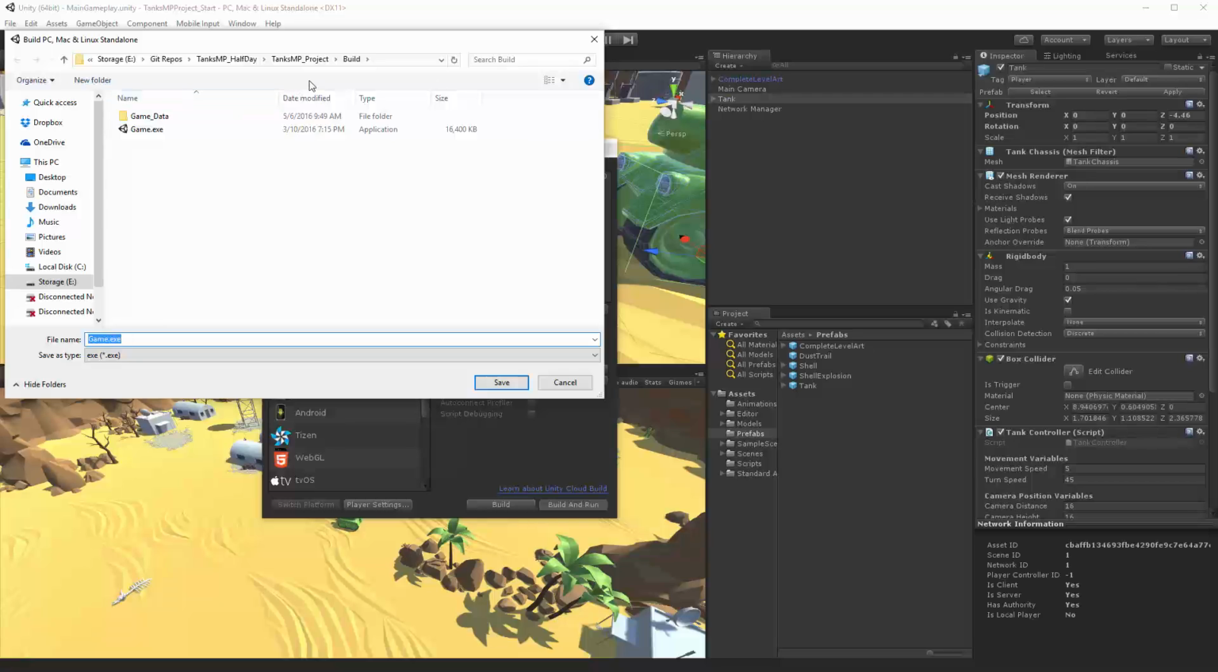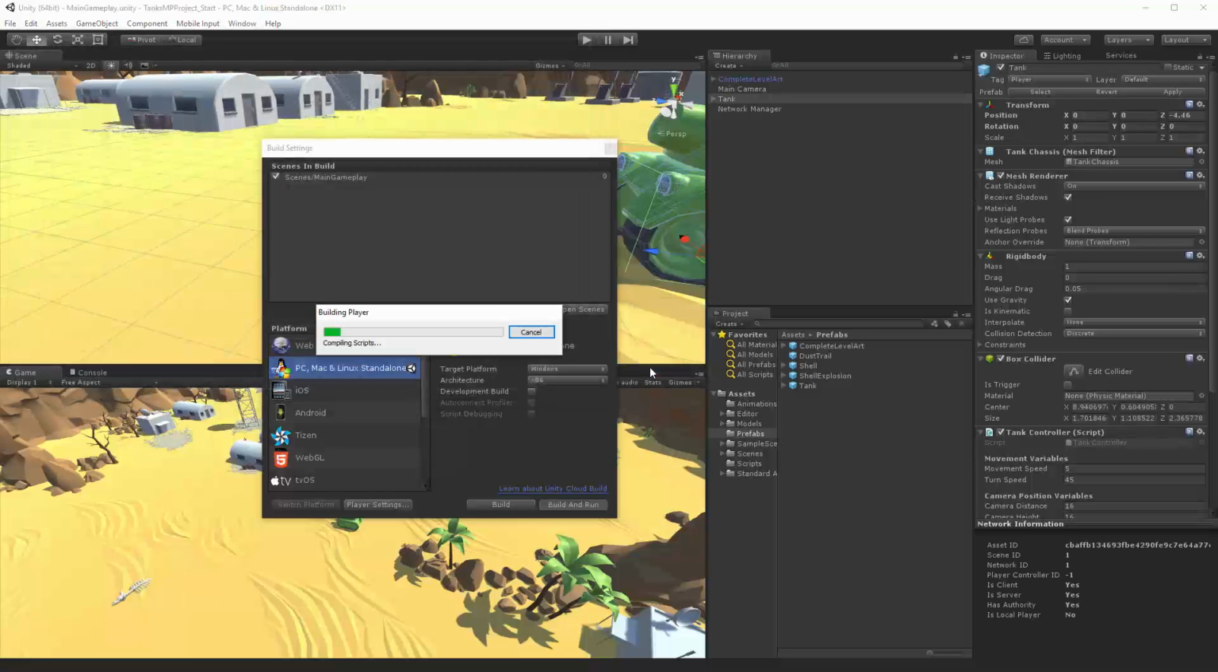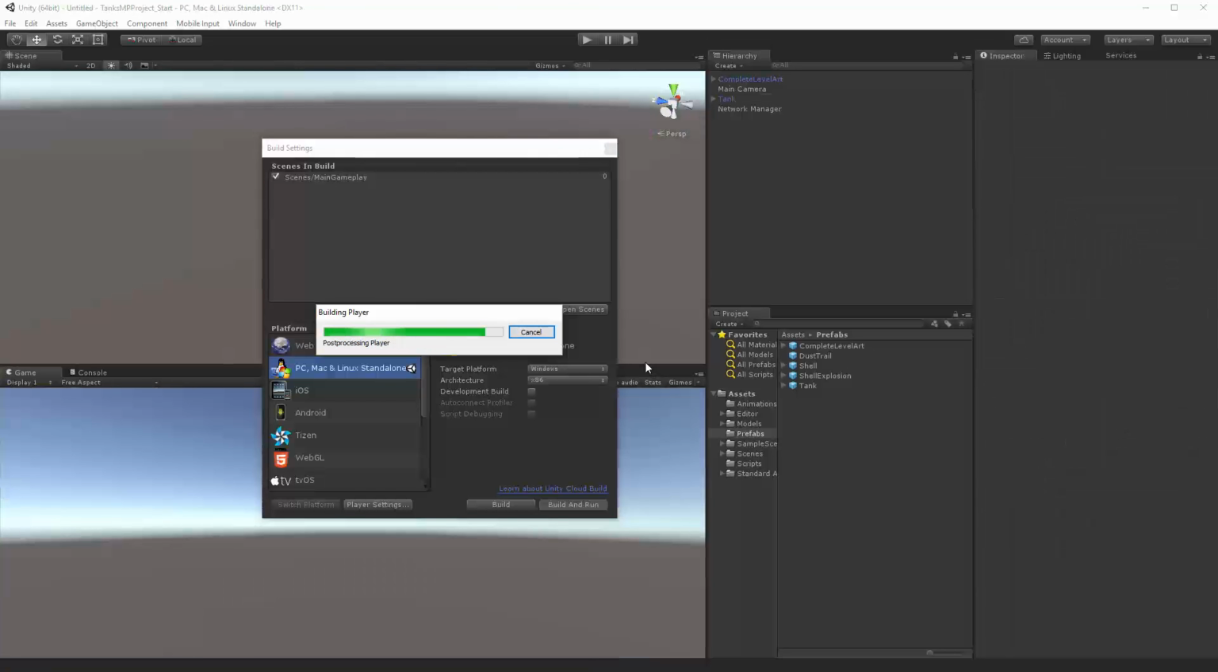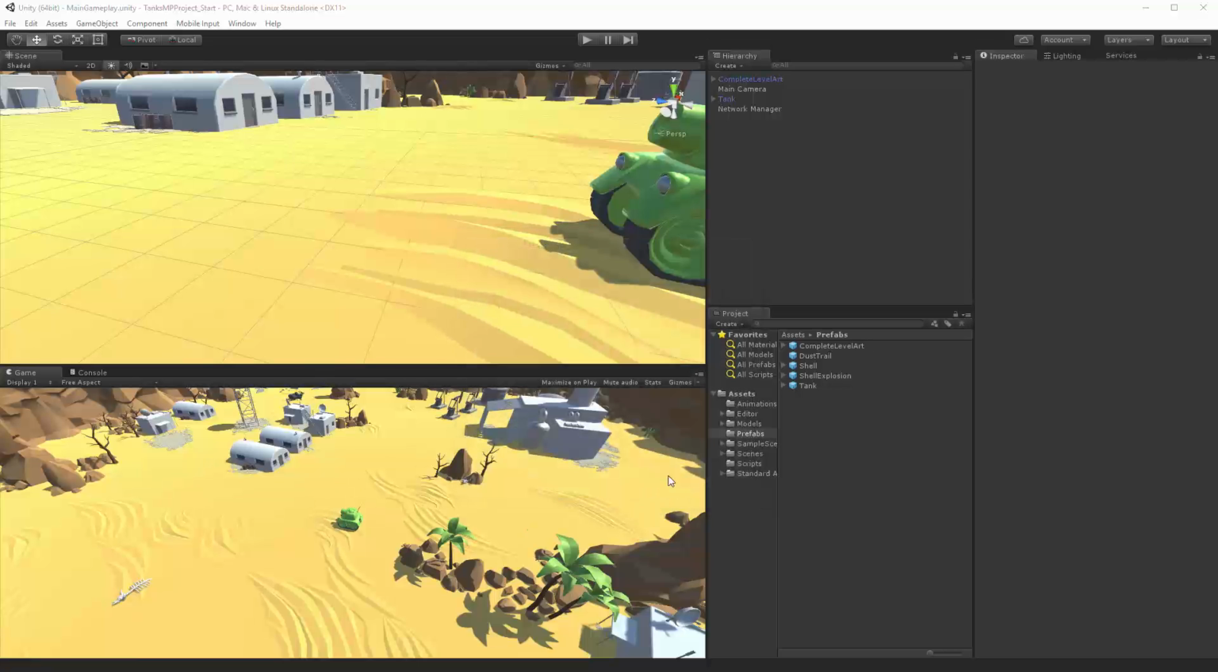And it's going to say, okay, well, where do you want to save this? I have this build folder already, so I'll just name it game.exe in there. You can just build and save it to wherever you want. And it's going to build. And I want to make sure that this is windowed and fairly small. That way I can have both on the screen at the same time. So 640 by 480, windowed. And I'm going to hit play.